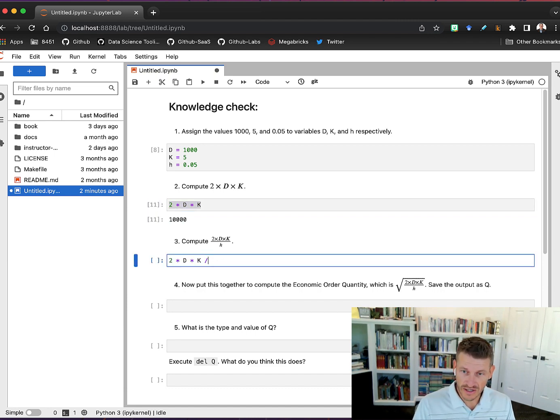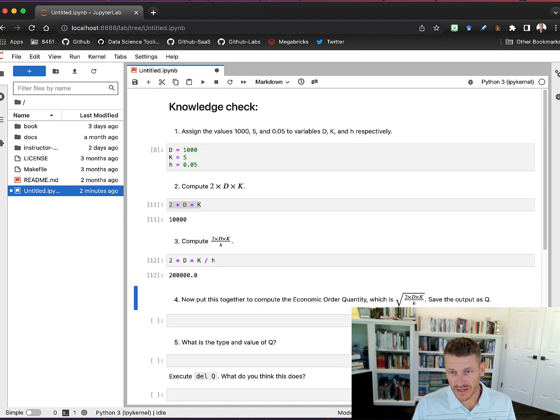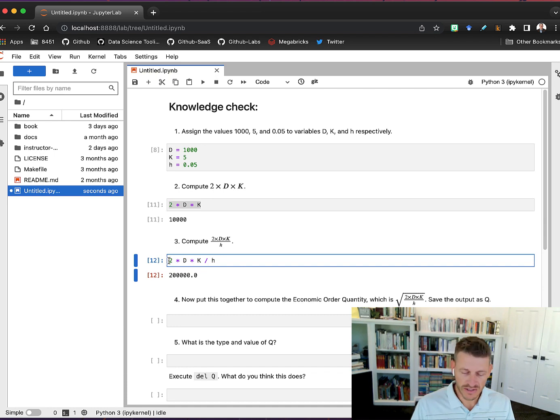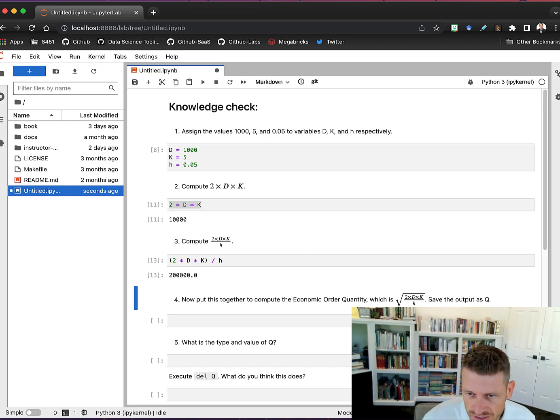So now here, because of the order of operations, I don't need to use parentheses. I could do it this way, where I take 2 times d times k. That's all going to be evaluated sequentially, and then take that result divided by h. You can see if we were to put parentheses around the numerator, we still get the same output, because it follows the order of operations.